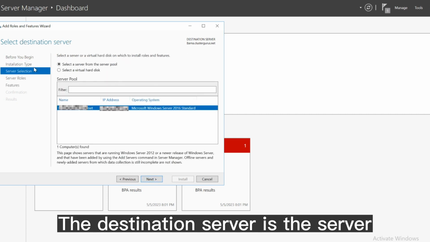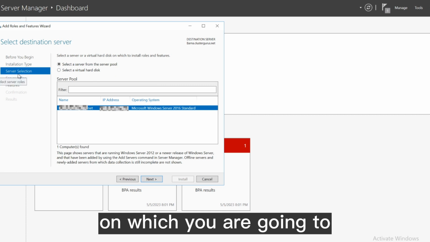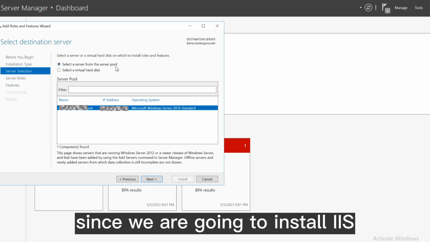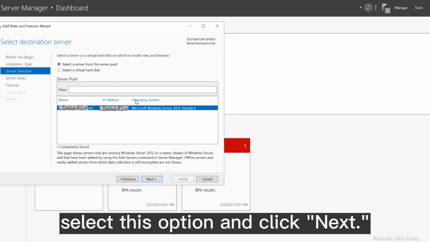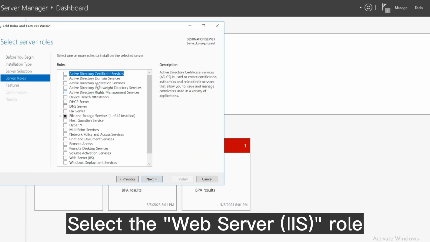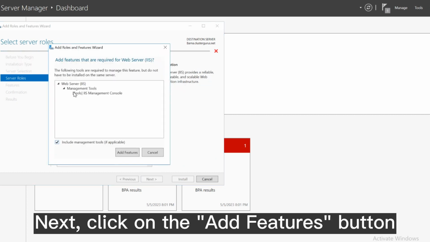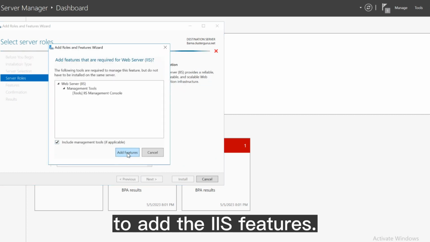The destination server is the server on which you are going to install the web server role. In this demo, since we are going to install IIS on the local server, select this option and click Next. Select the web server IIS role, then click on Next. Next, click on the Add Features button to add the IIS features.